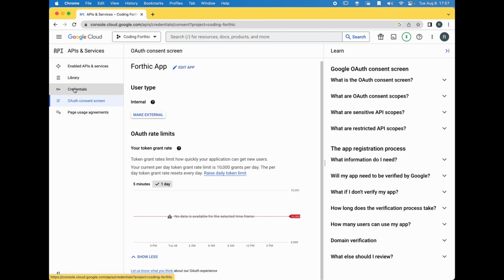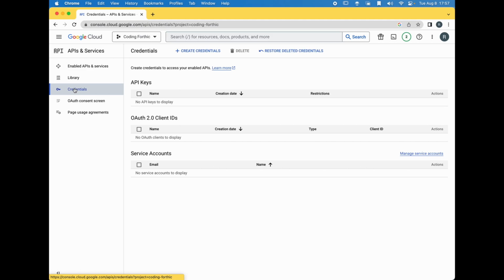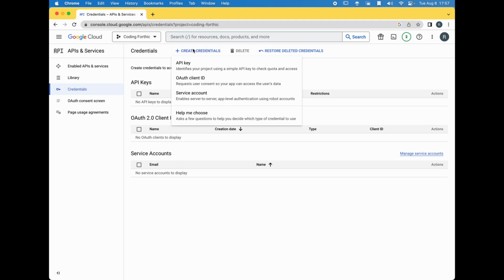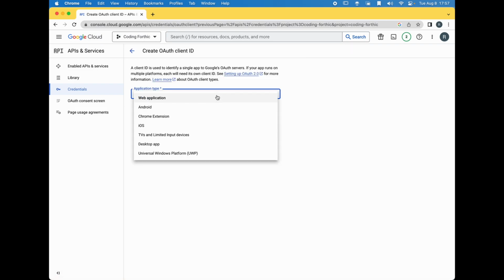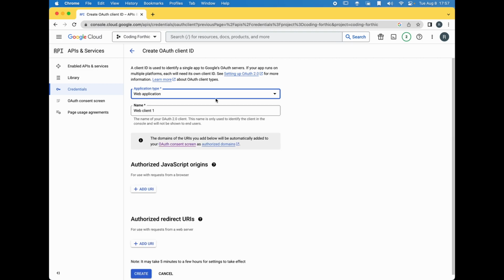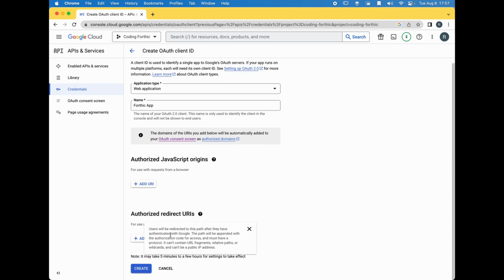Okay, so let's go to credentials. We'll create credentials here. We want to create an OAuth client ID. The application type is going to be a web application. We'll just call this Forthic app as well. One thing you will have to set up are the redirect URIs. Your app is going to redirect to Google.